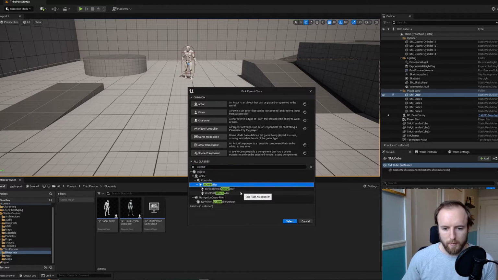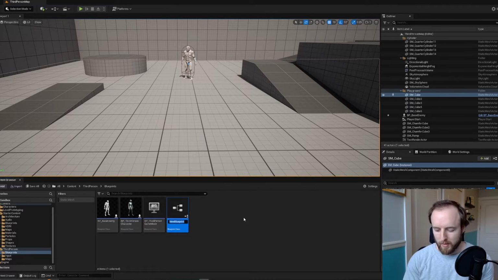You got different types of AI controllers. We're not going to worry about them. I could tell you about them right now. Like one is for large crowds, and I'm not really sure what grid path AI controller is, but you can imagine it has to do with grids and paths. Cool story. Okay, so we'll name this BP AI enemy controller.